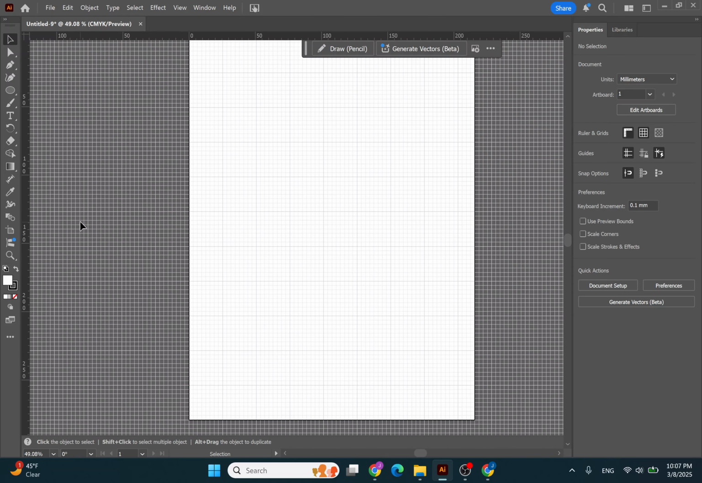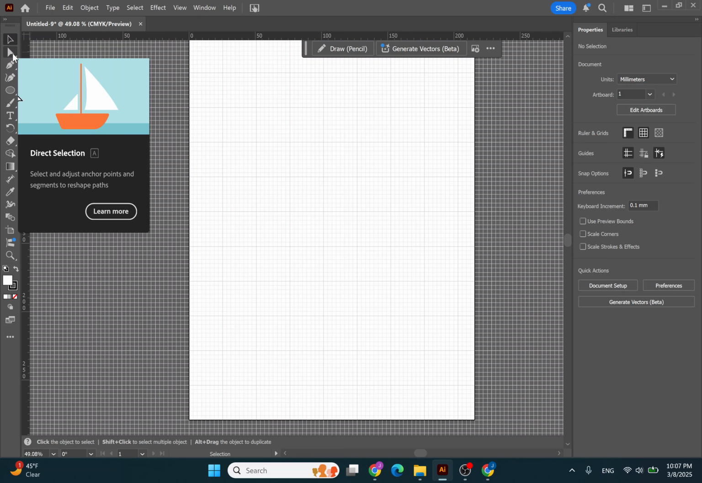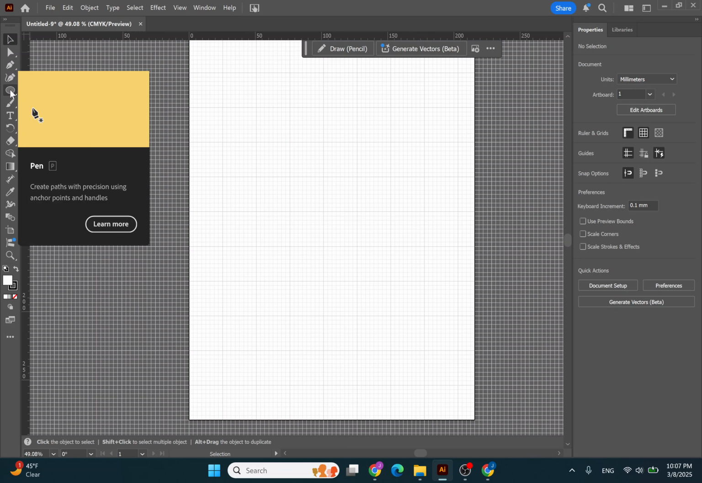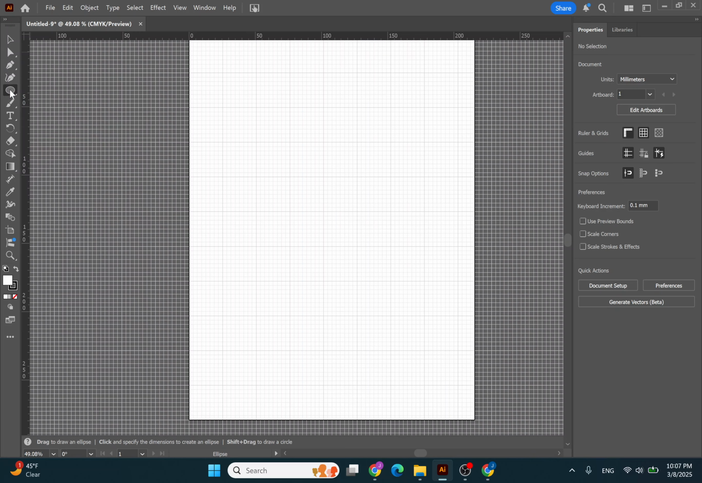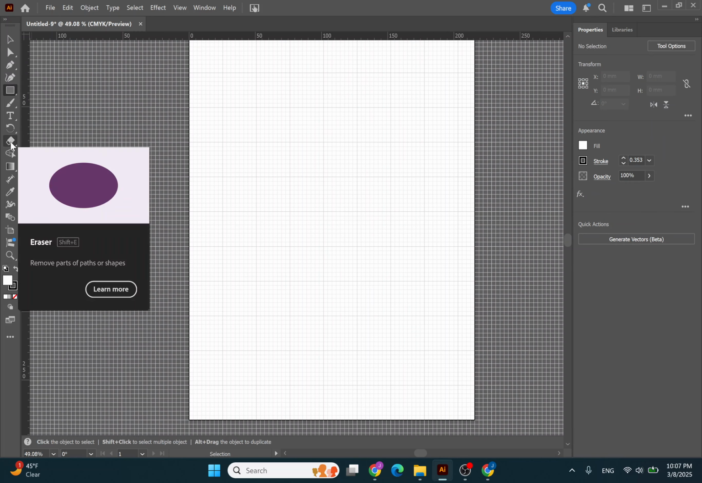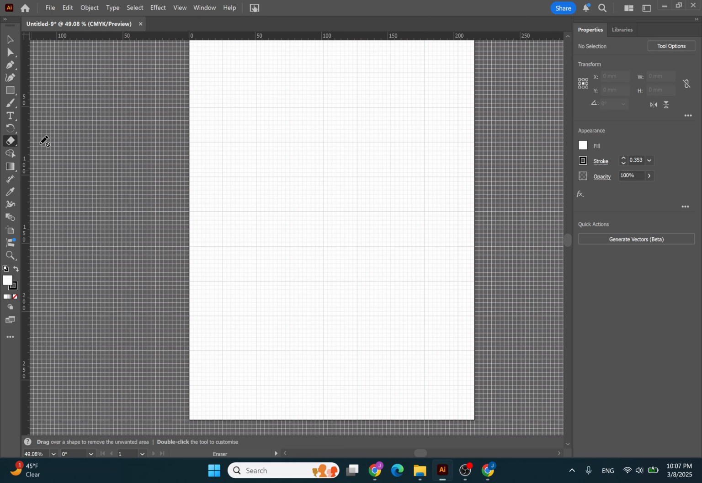Some of the basic tools I like to use are right here. The selection tool, the direct selection tool, which allows you to select specific anchor points and adjust them to your liking, the pen tool, the shape tool, which also has different shapes in there, the eraser tool along with the scissor tool, and then the shape builder tool.